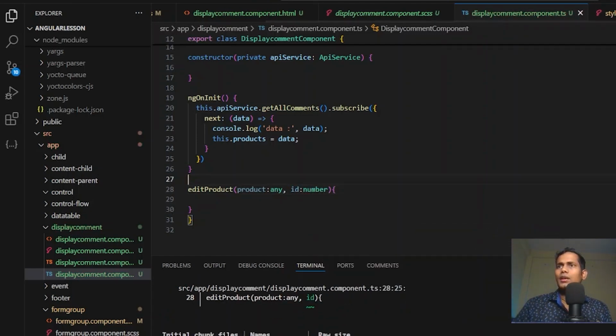Number, and the product is any. I don't want any. Generally I don't like this any. So what I do, we already received the data. In order to make a perfect model for this, the best practice, I tell you guys, if you are not so expert in making one, there is a tool to create a data model.